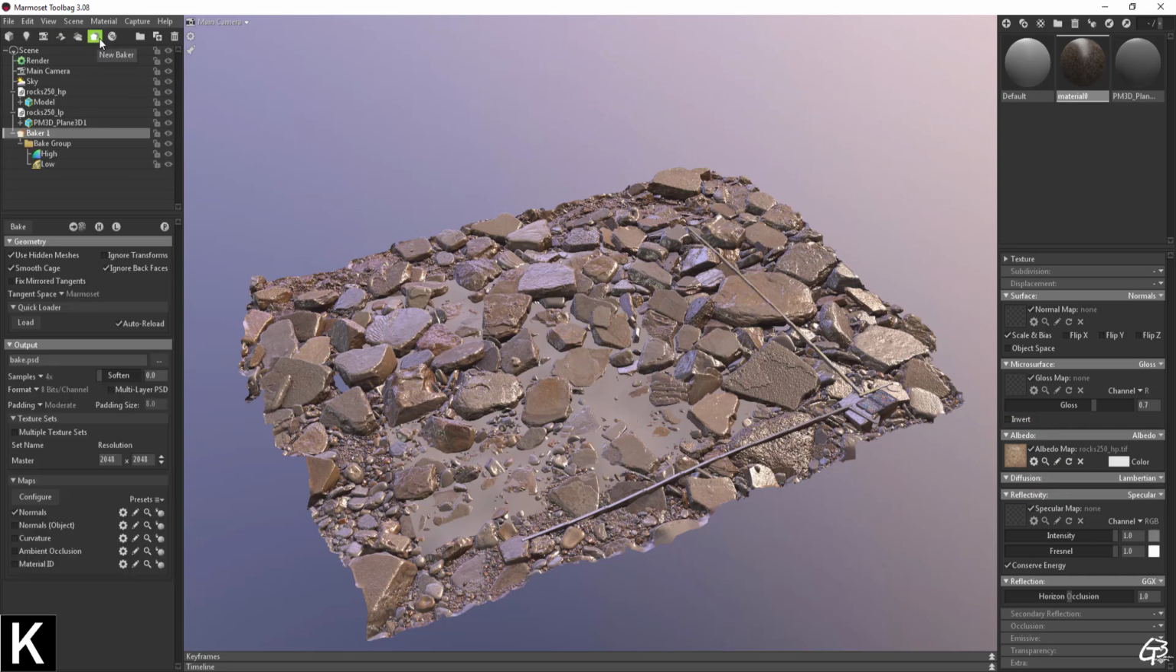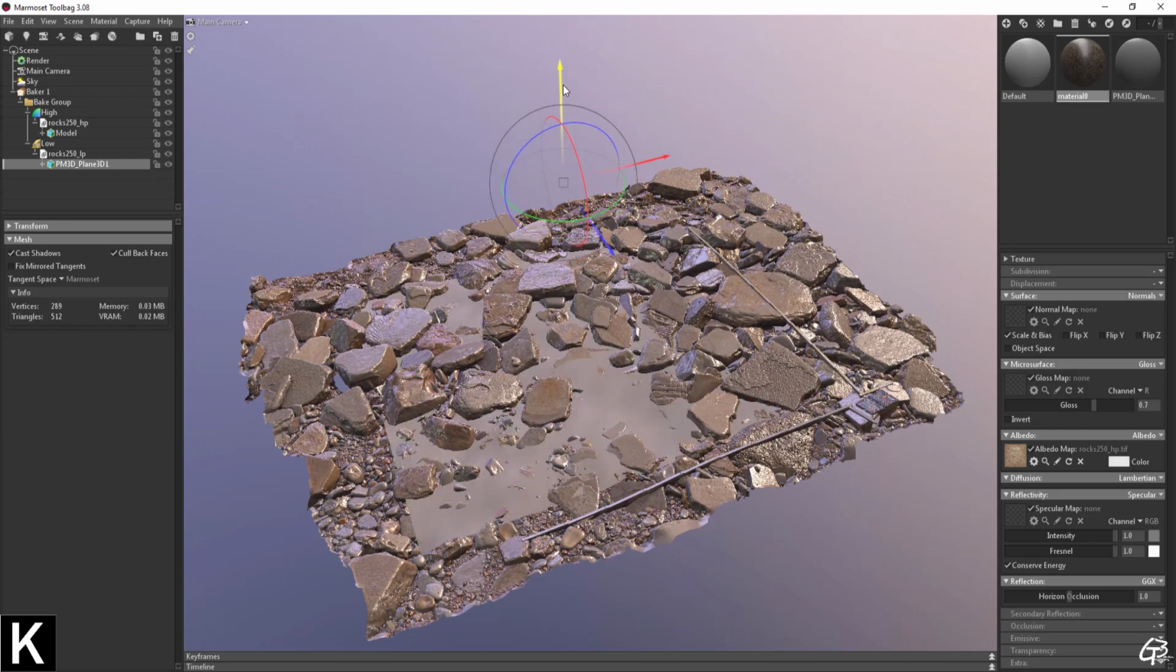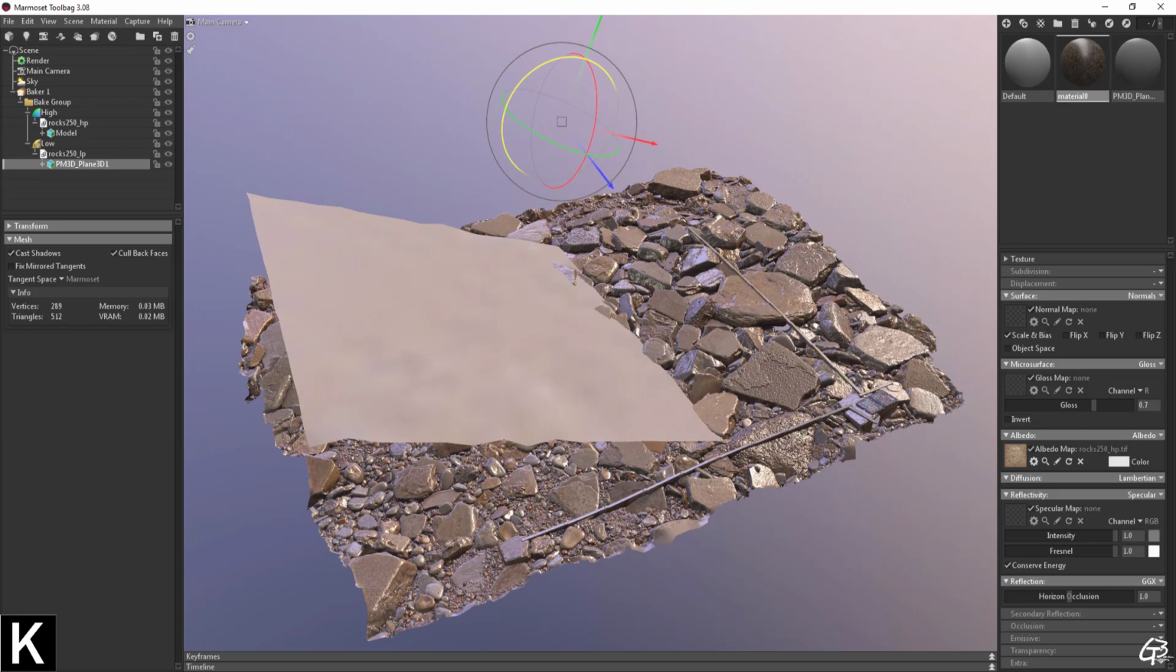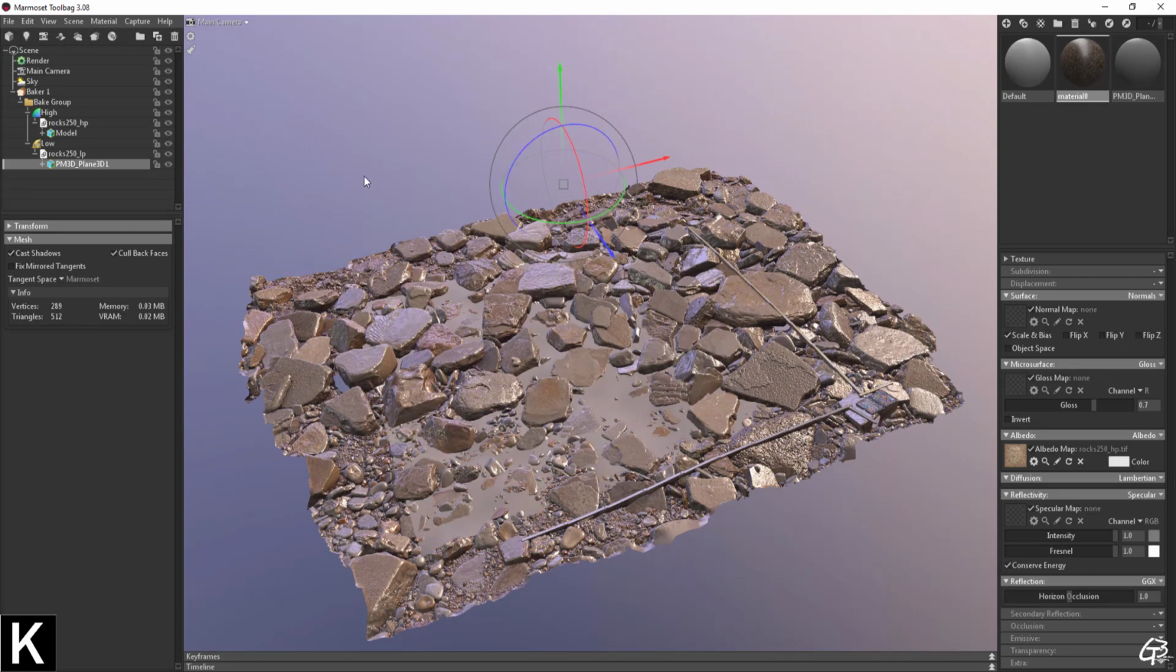Next, let's bring in a new baker and drag and drop our high poly and low poly model to the correct position in a bake group. The unique thing about the Marmoset Toolbag compared to other bakers is that even at this stage we still have full control over the high poly and low poly position, so we can still readjust and correct their position in 3D space before the baking happens.